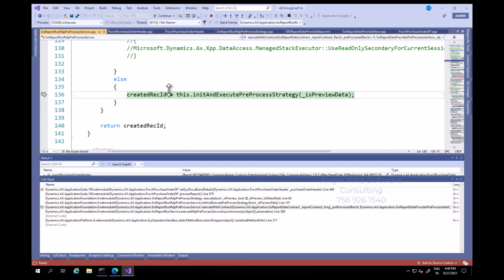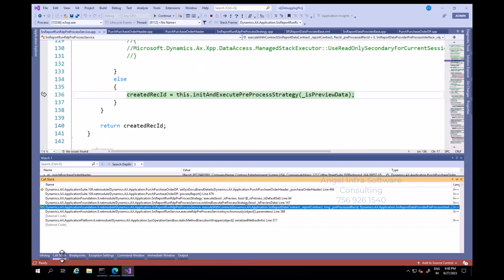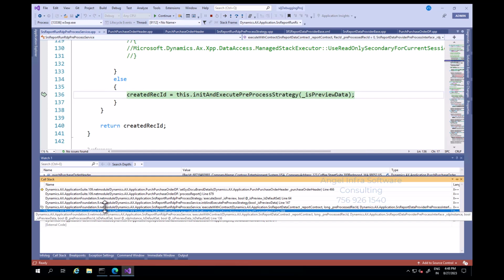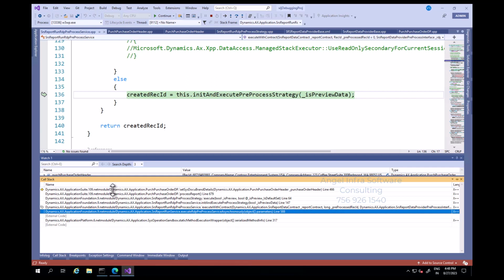Again, if you click on it, we came here. That means what the call stack does is, it started from here and then went into this method, into this method, into this method, into this method. This is the stack. This is the flow of execution. Call stack will show the flow of execution.